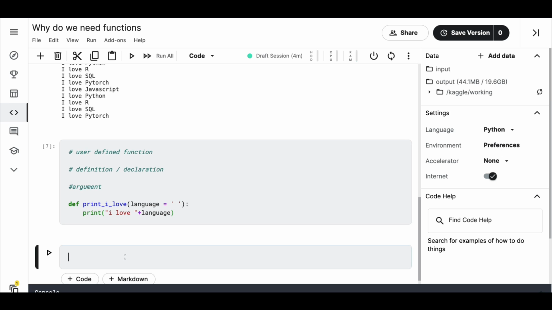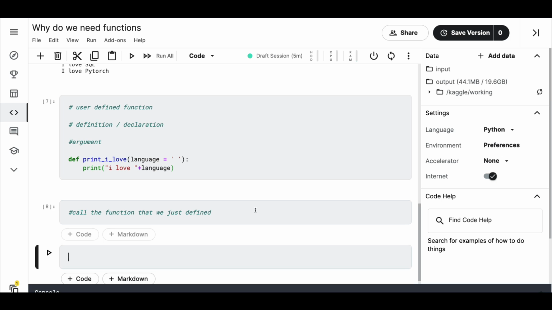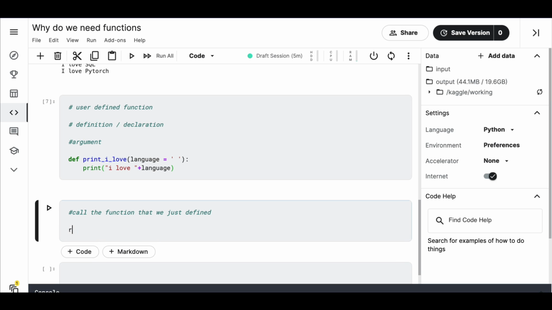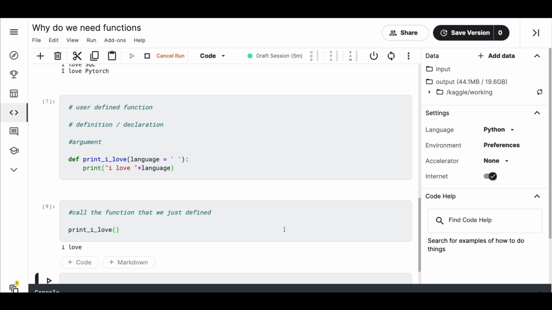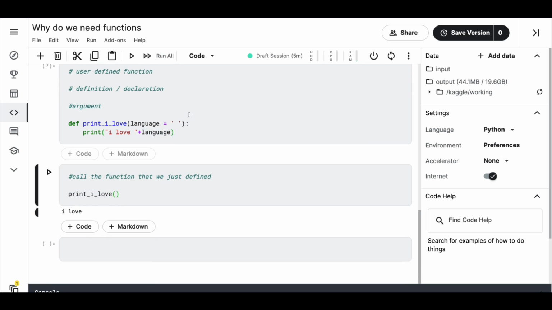So now what I'm going to do is say print I love. I'm going to call the function, the function that we just defined. Okay, oops, sorry. Print I love, and then if I don't give anything, it just says I love because my default argument is space. Now you might ask me, hey, what happens if I don't give a default argument? Let's try that as well.